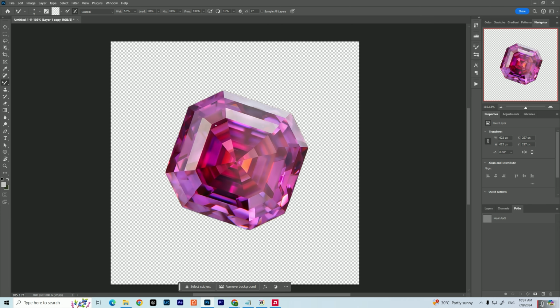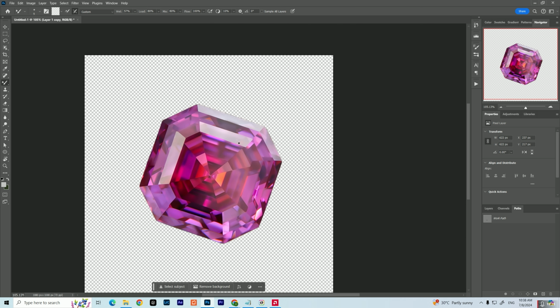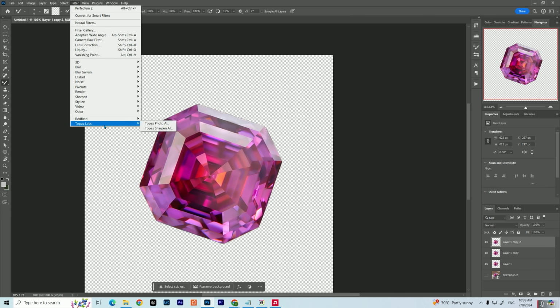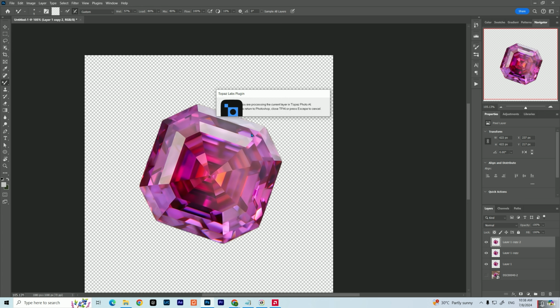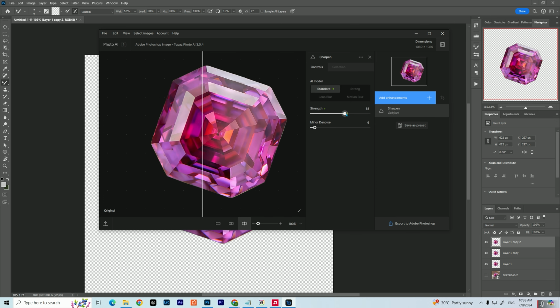Alright guys, so we have successfully removed those unwanted metals. Now what we are going to do first is come here, make a copy again, Control J, apply the filter, go to Topaz Photo AI to sharpen this layer. So adjust it into the preferred effect that you want and hit export.